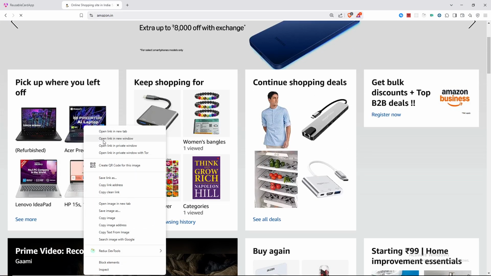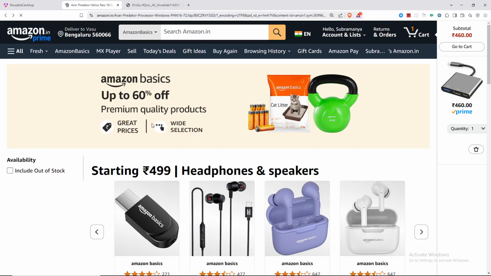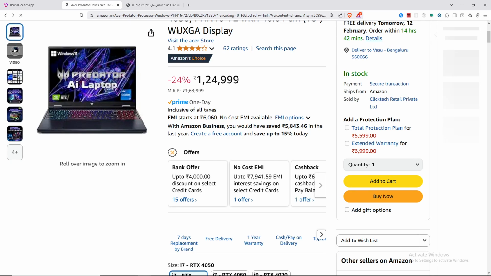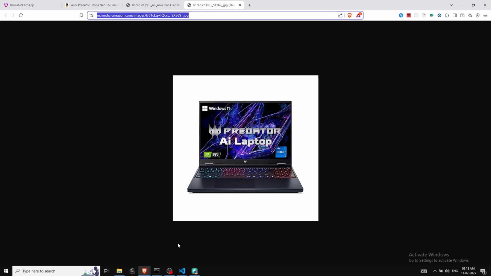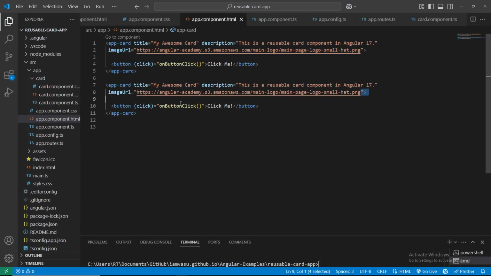Let me take any image I want. Open image in new tab. I'm going to copy this image URL. It's a bit slow to load. Okay, loaded. Let me click on this particular laptop and open this image in a new tab. Here we got a URL. I'll go to our code, and here I'm going to change the image URL.